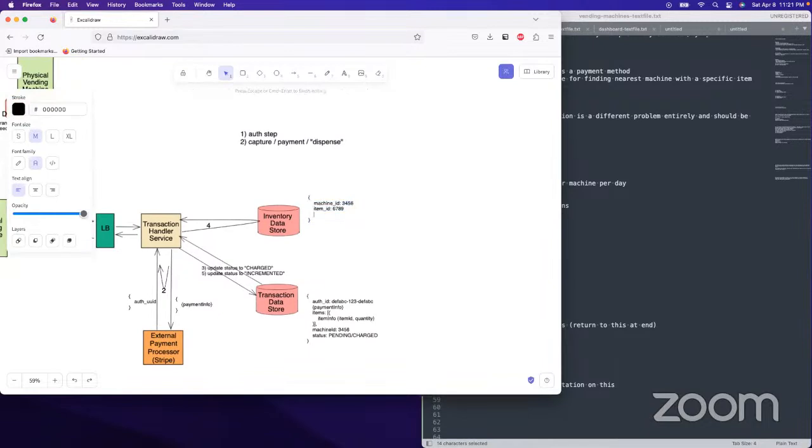And then we need the count of that single machine's number of that item. So it might just be like 8. A given machine will have like 30 items or maybe 50, and it'll have up to like 20 of each.